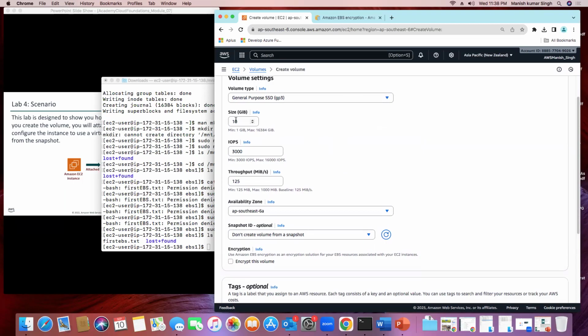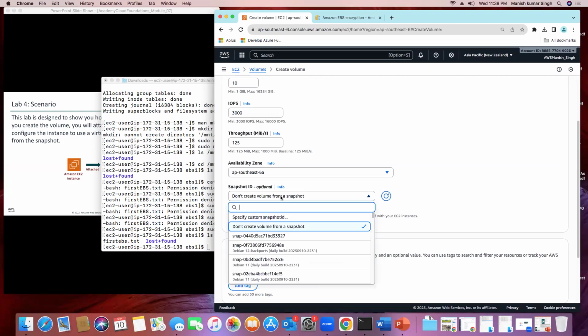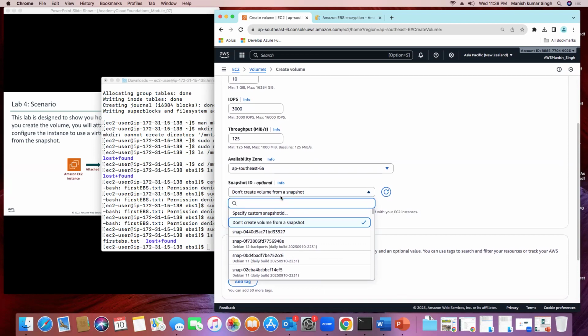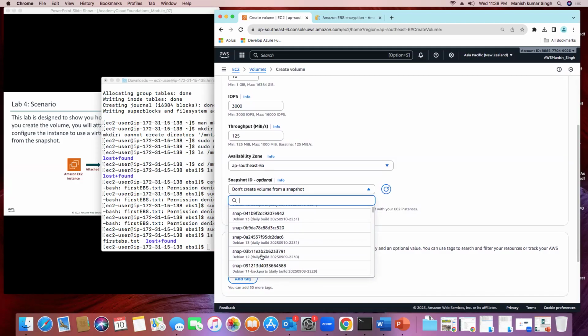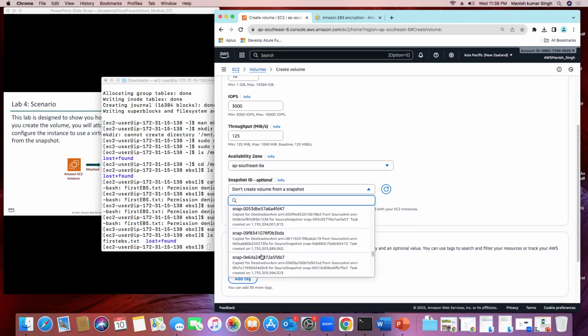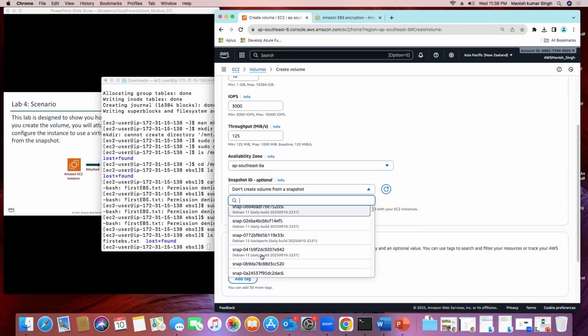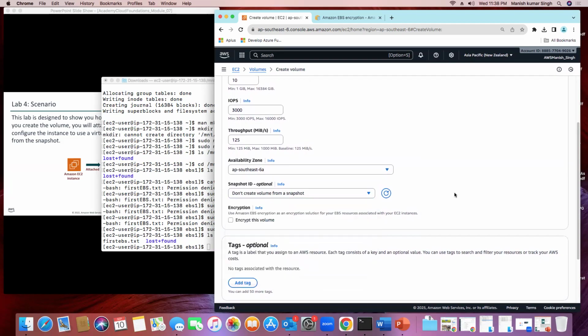So we'll just simply keep 10 gig, same availability zone, you can see, right? Initially, we said don't create the volume from a snapshot while creating the previous EBS1 volume. We now have a snapshot here, so we'll use that snapshot. You can see there are so many example snapshots here, but I forgot the snapshot which we created. Was it 80? No. Was it 27? No.